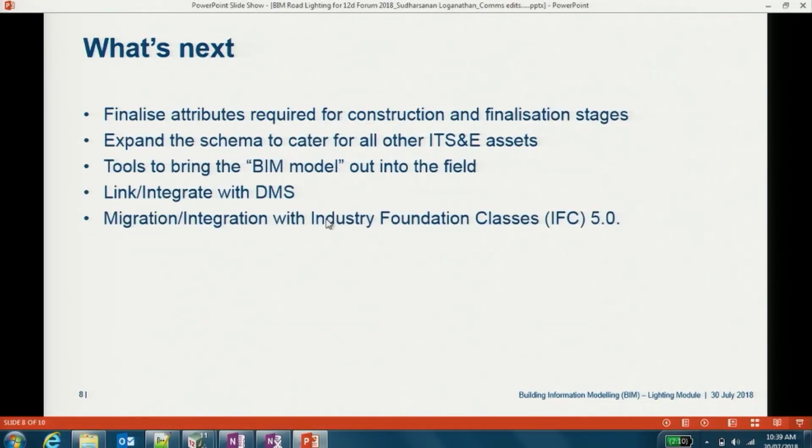So that was pretty much what I had. So what's next in there? Obviously I've got up to the design stage. I need to get the construction and finalization attributes. And the other thing that I would like to do is expand the schema to cater for all the other ITS and electrical assets, so it's all contained in the one discipline.